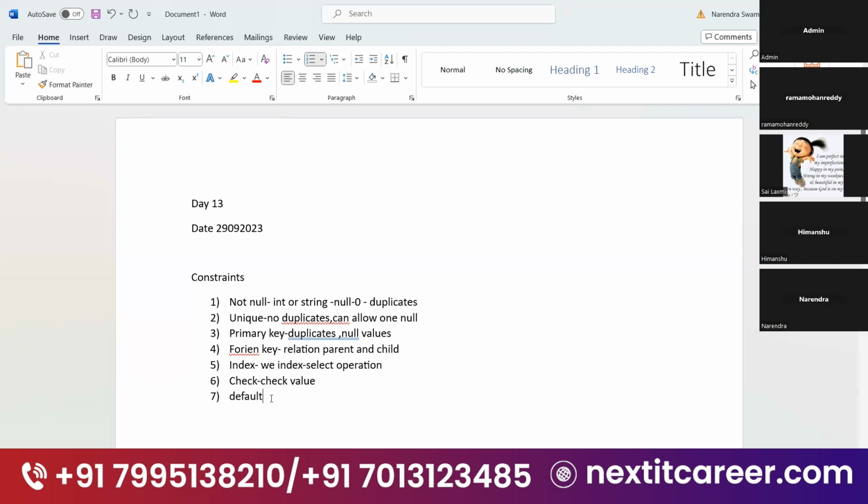Default is nothing but if you are not giving any value, we give some value to the column. That is the default value. Just like we have seen with country, by default it is India if we are not entering anything. These are the constraints most useful in SQL. You have no doubts till now? We have also seen how to create constraints and how we get errors if you give duplicates.